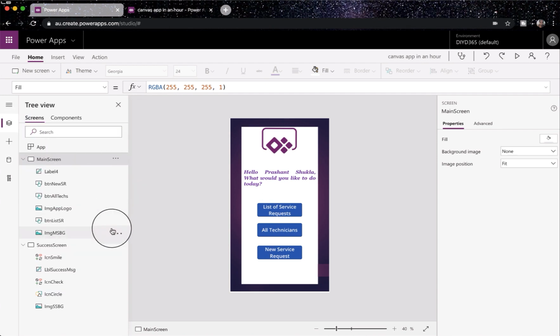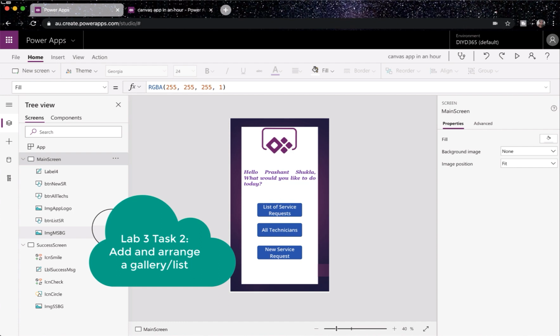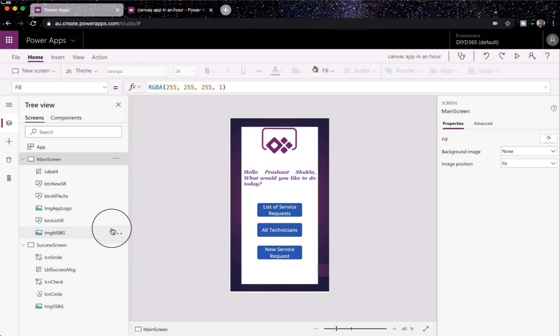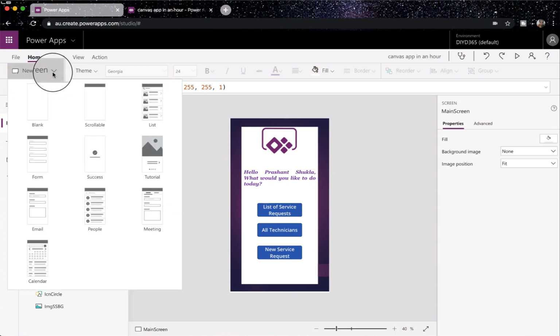Next up is to add and arrange the service request gallery. So let's look at how we can add a gallery to a Canvas app. A gallery is basically a list of records. It can be with or without images. All we have to do is click on Home or Insert, new screen. What we want is a list. We can click here and add it, or we can do a blank screen. So let's do a blank screen so that I can show you the second way of adding a gallery.